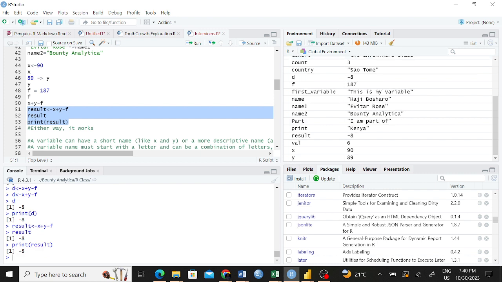So control enter, you can see that it has executed and gave me the result, which is -8. And when you write print result, you have -8. So print is really not important when trying to get the value of a variable. We will see that print is important in loops. When we do loops, you will see the necessity of print.